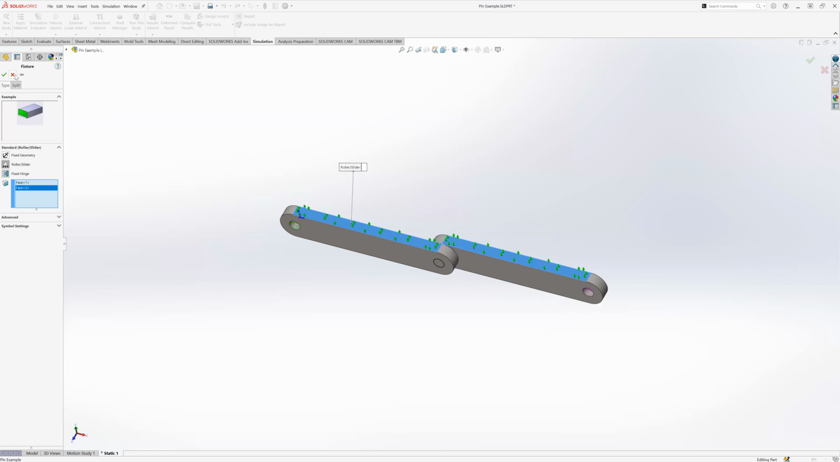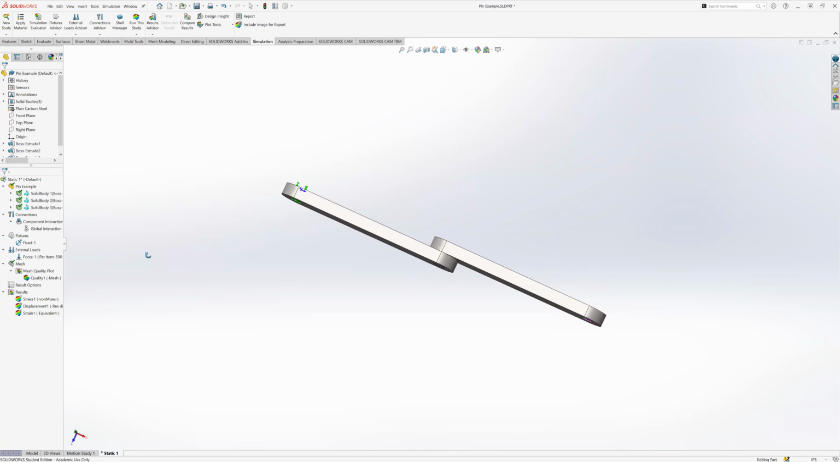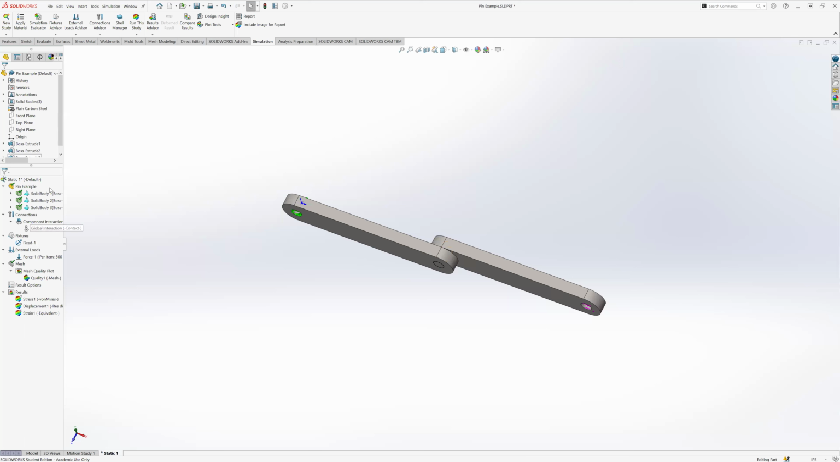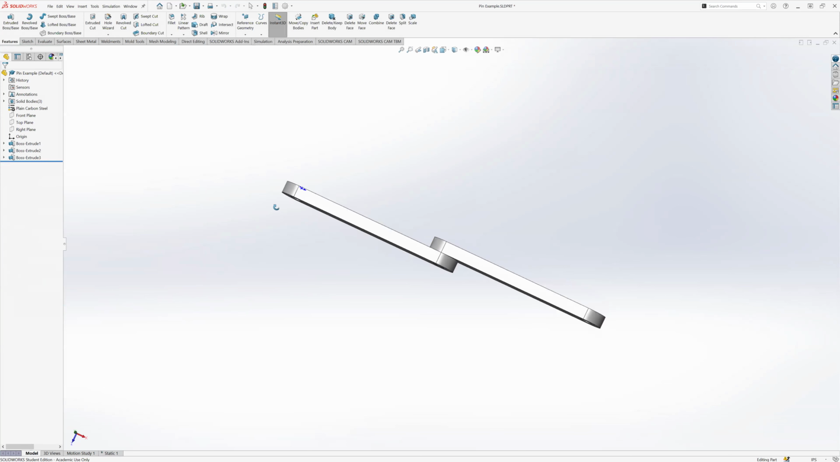So I'm actually going to cancel this fixture real quick, and go back to the model and switch a couple things. One thing I will do here is put a plane right down the middle of this component. I'm trying to think if there's an easier way of doing this. Actually, there is an easier way of doing it.